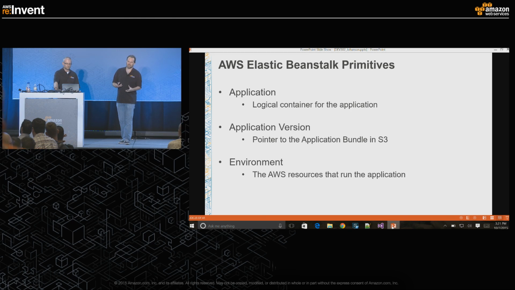So our primitives for Beanstalk: we have an application. This is our logical container for the application. And then an application version, which is a pointer to our application bundle in S3. And then we have an environment, which is the actual AWS resources that are going to run our application.